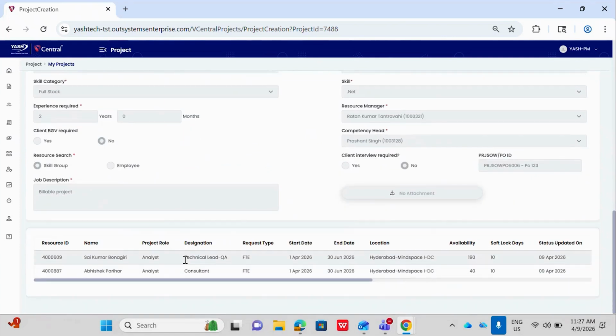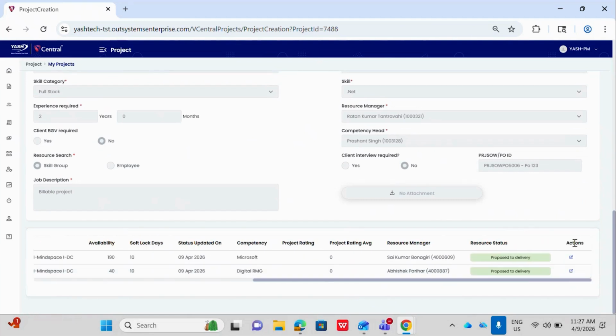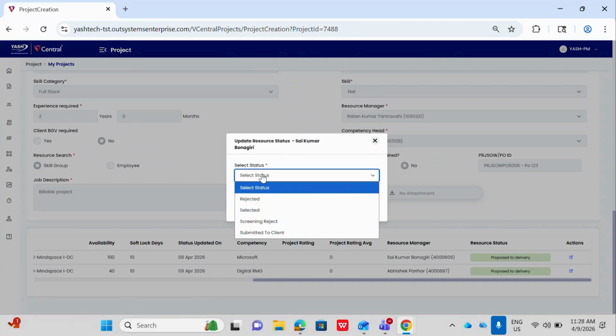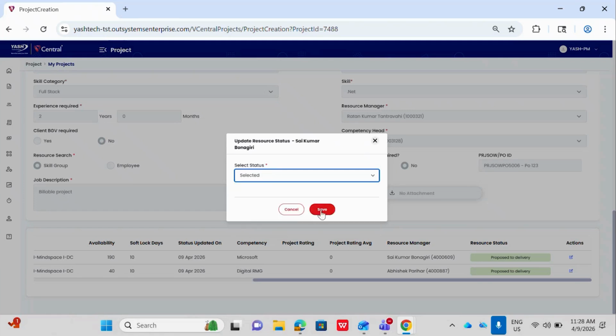So these are the two resources that have been proposed by the resource manager. So the project manager can select these resources if they want. So click on actions. Here we can see the option to select the status. If the project manager wants these resources to be rejected, they can just click on reject. If they want to select, we can select. And for now, let us select the resources. Click on select and save.